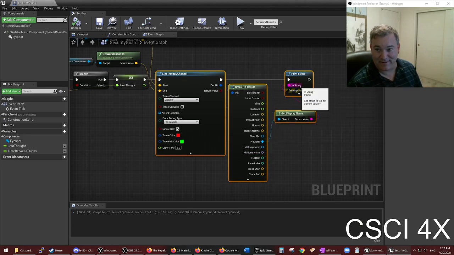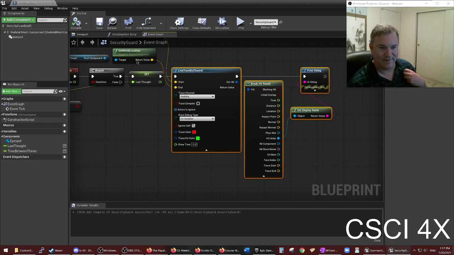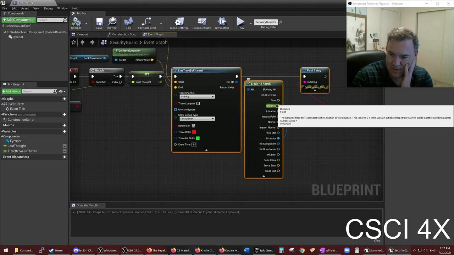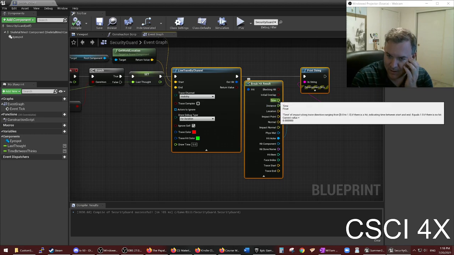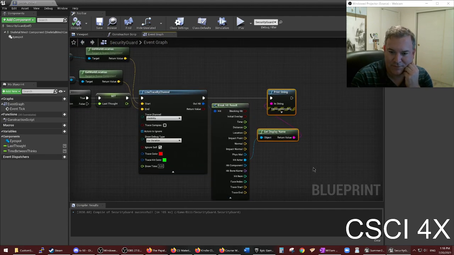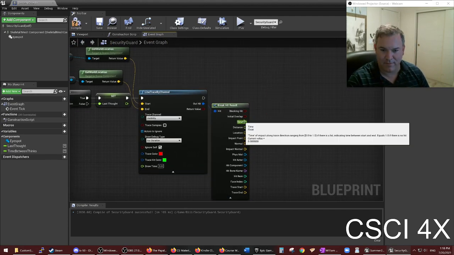So rather than the hit actor, because it's not hitting anything, what I want to know is if the trace end is the actual endpoint over here. Or the time, that number from 0 to 1, distance from the trace start to the location of world space, time of impact along this trace direction, 1 if there's no hit. Okay, so if there's no hit, then we'll do that.